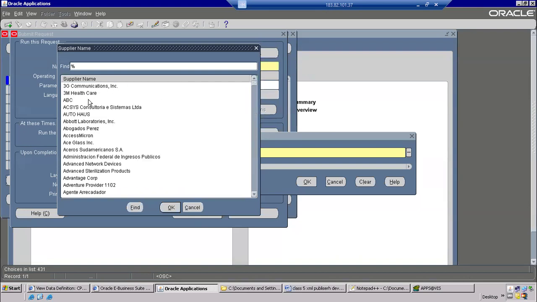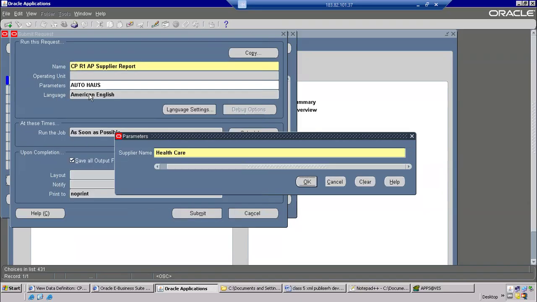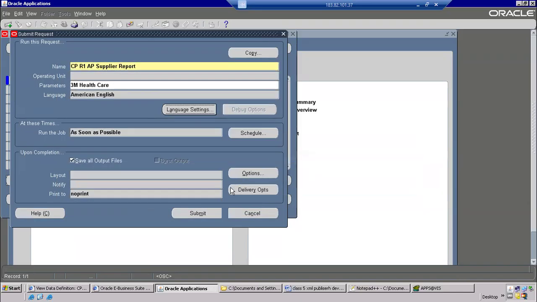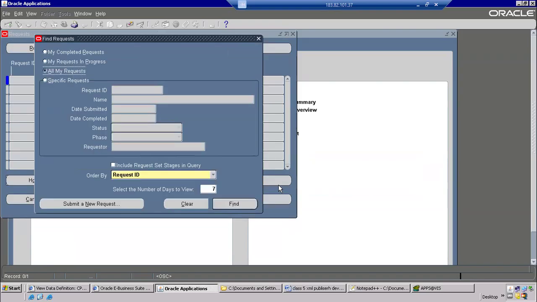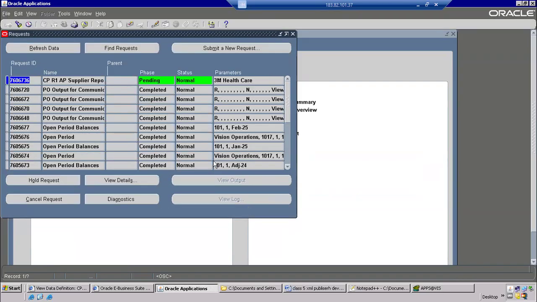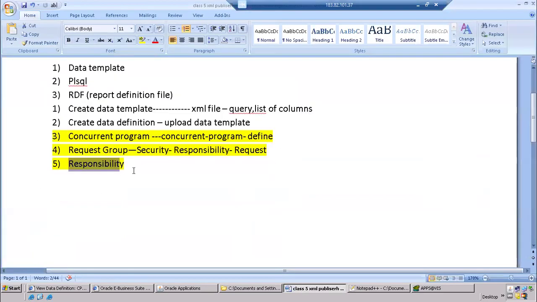Now I should select 3M Healthcare, for example. Submit. Fine. This is the way we can submit it. So till now, how many points are completed, guys? Sixth also. Submit, five points. Responsibility. Okay, five only. Submit, commit. Submit the concurrent program.